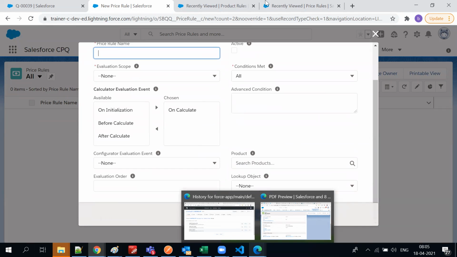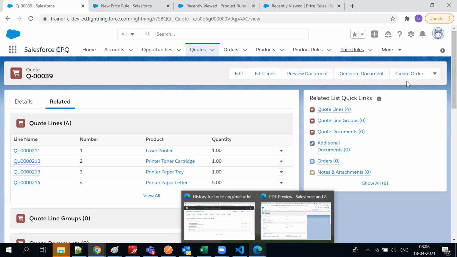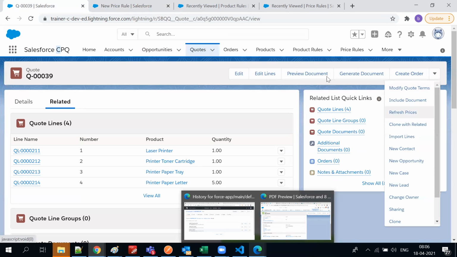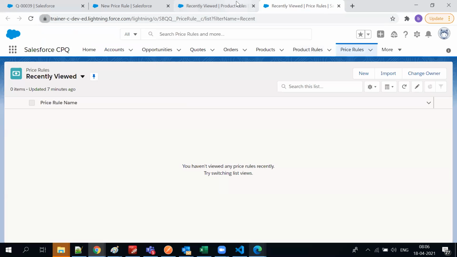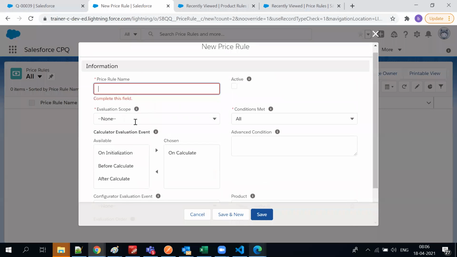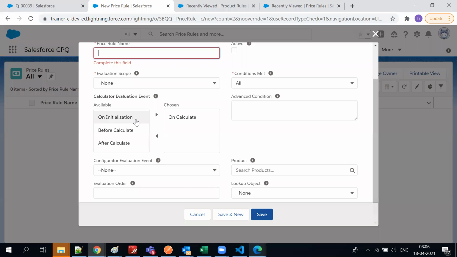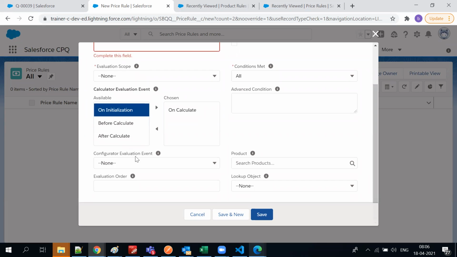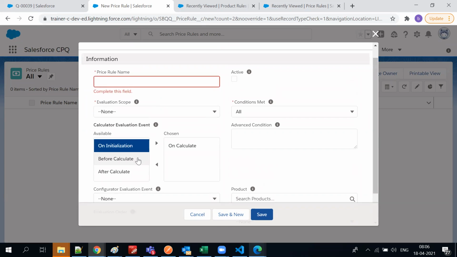So again, prices: when do you want to calculate? We saw something on the quote as a refresh price, right? So something like this we have here. On the initialization of the conditions only you want to check the price, or on calculate or before calculate you want the price. So this helps us figure out what could be the amount for the price of a particular product.